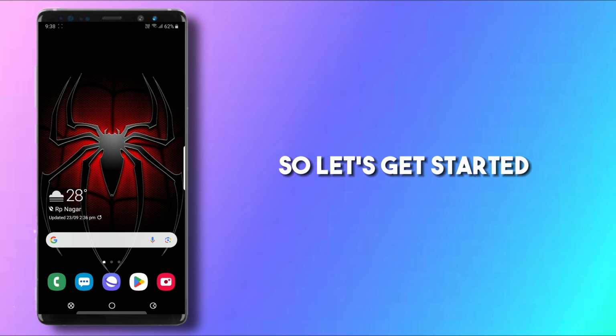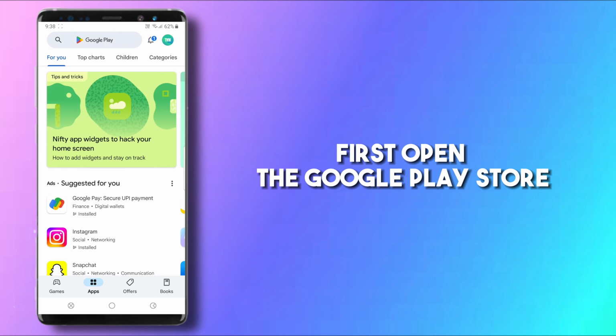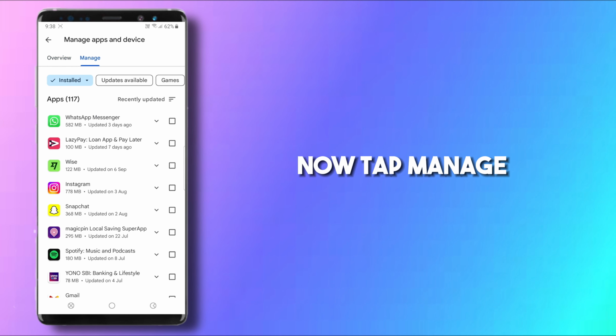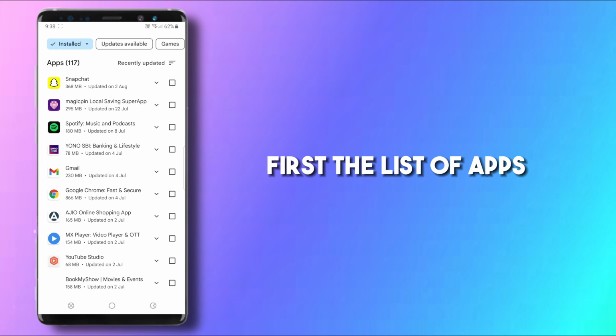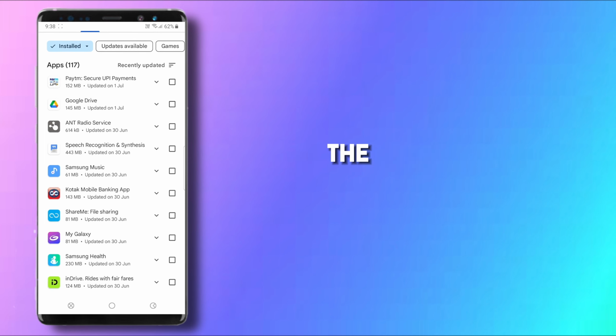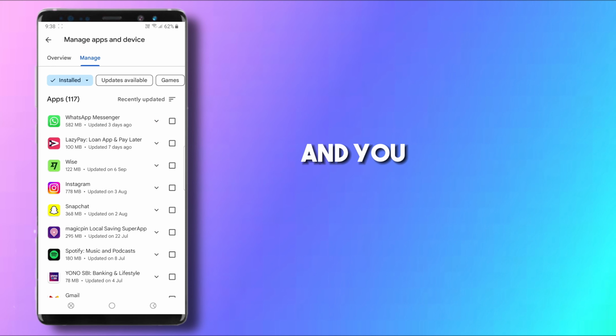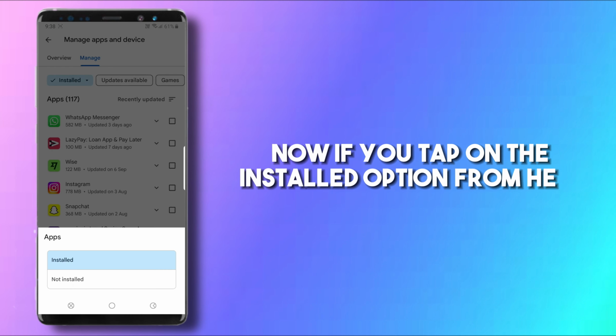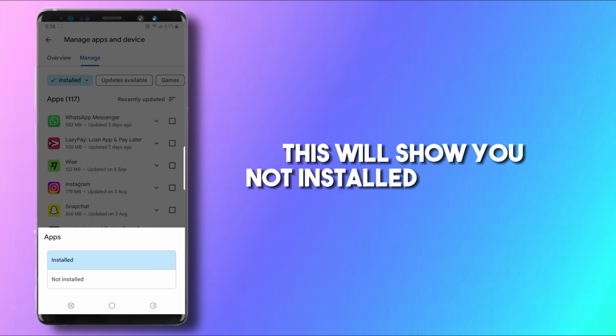So let's get started. First, open the Google Play Store, tap Profile, tap Manage Apps and Device. Now, tap Manage. First, the list of apps is displayed on your phone. These apps still exist on your phone, and you haven't uninstalled them yet. This is also going to show you Update Available or Games. Now, if you tap on the Installed option from here, this will show you the Not Installed Apps section.